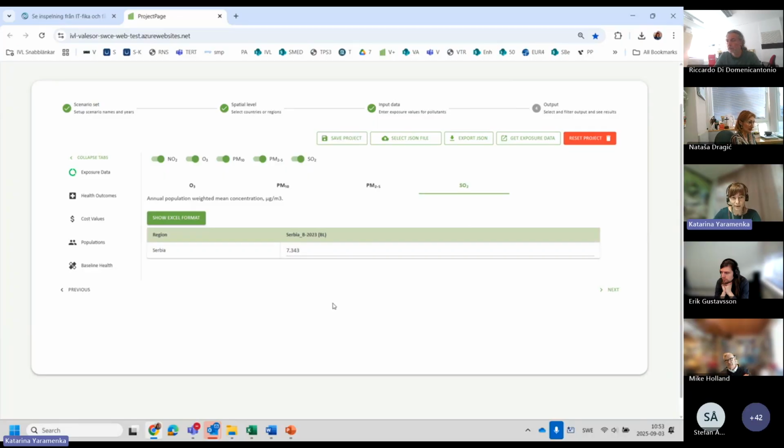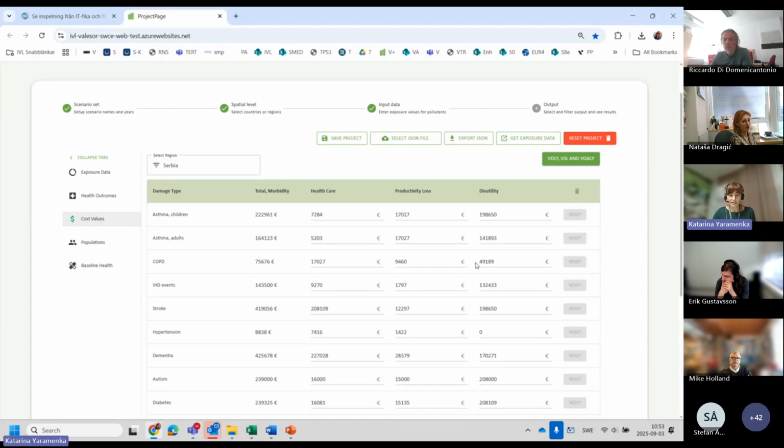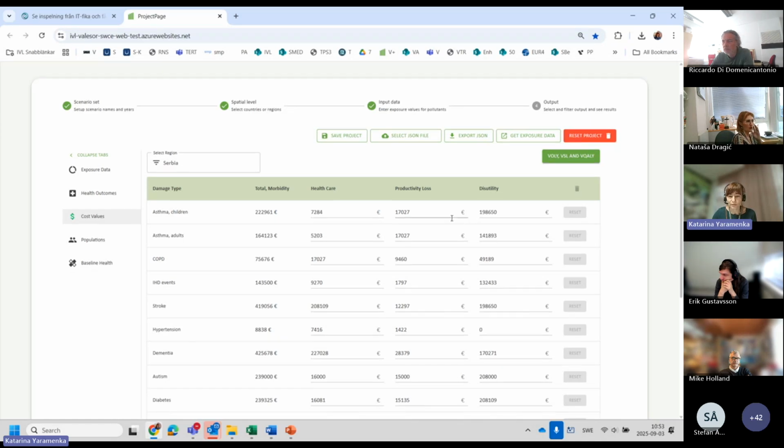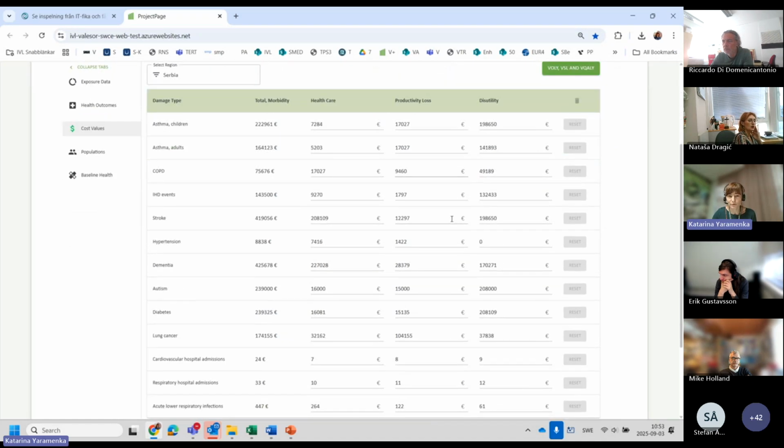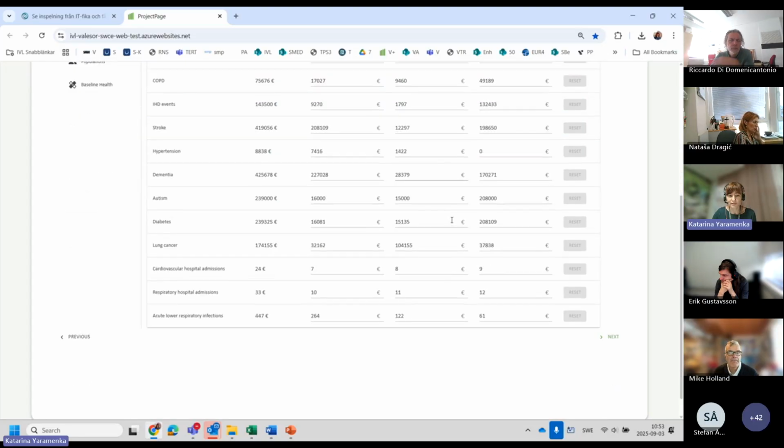So now I put all the exposure data here, and well, I said I want to use the own cost data, right? So I probably should go and check the costs. I can do that when I go under cost values. I can see the cost set used for analysis. Here, morbidity costs for all the health outcomes that we have in the tool.